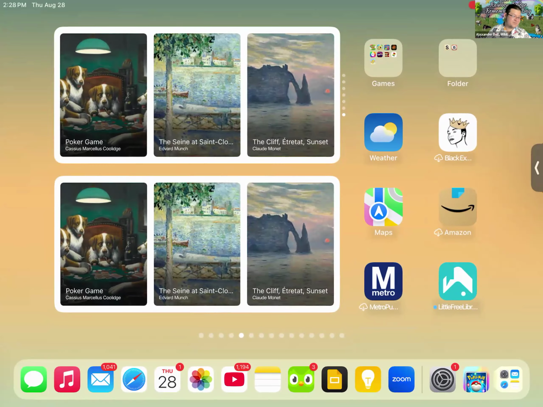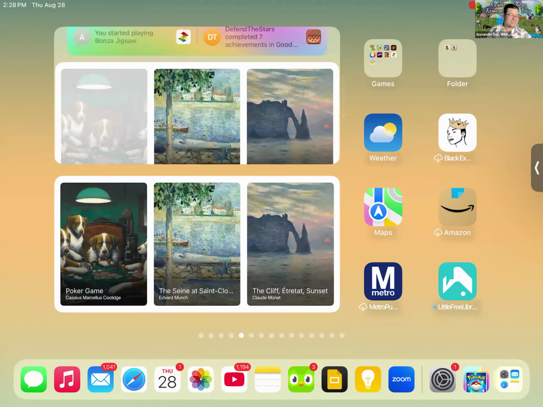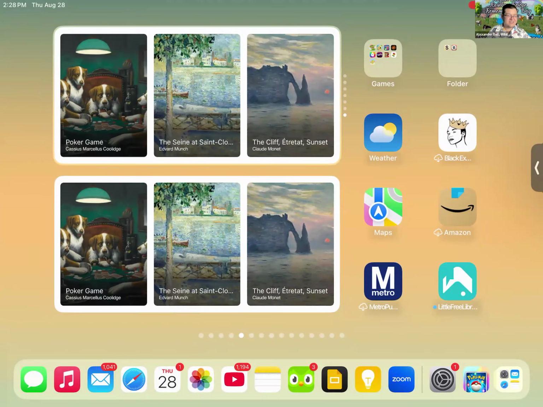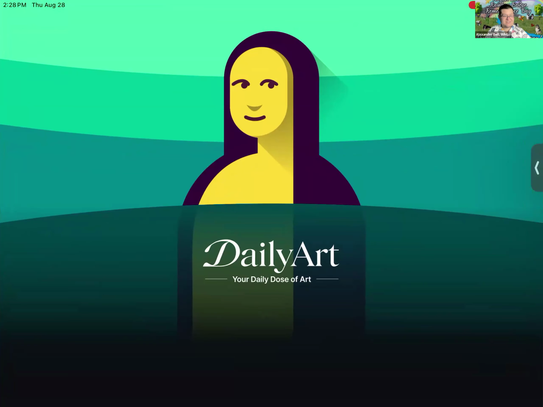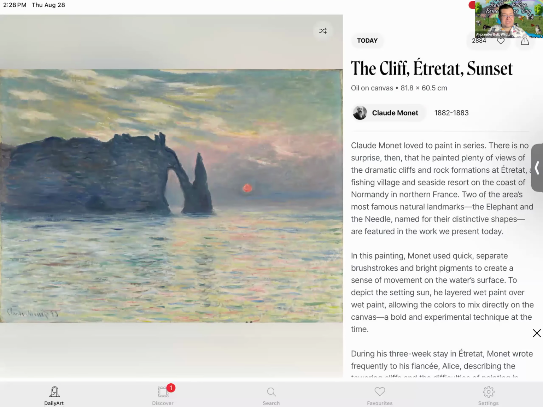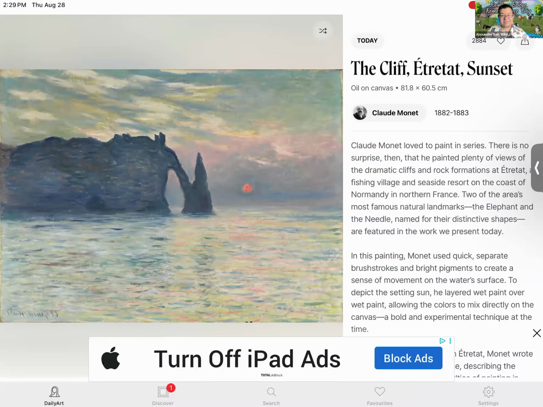Oh, this is the same one from the one before. This is just the single one. This is the stack right here, y'all. And then this is the singular widget. Again, I can tap on the widget to interact with it. So look, it takes me to the daily art page. I love this app. We talked about it quite a bit together.